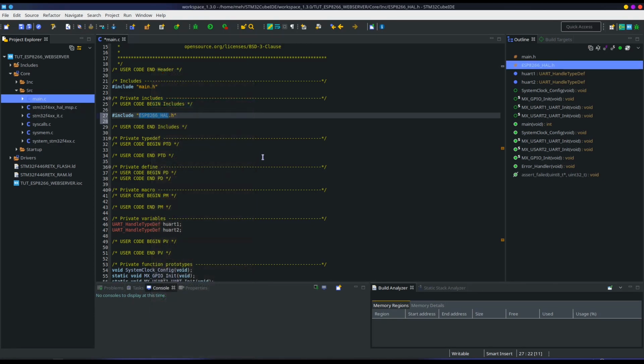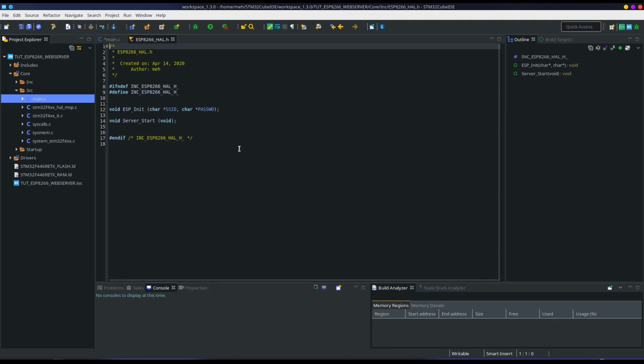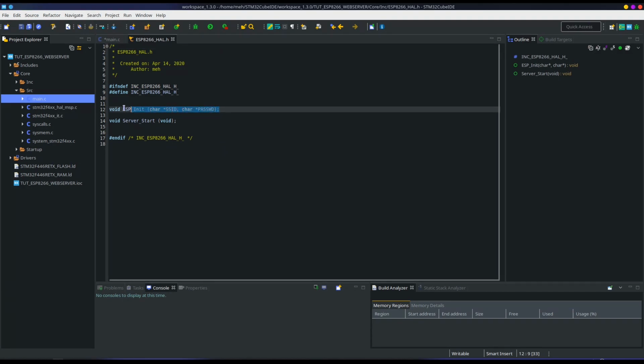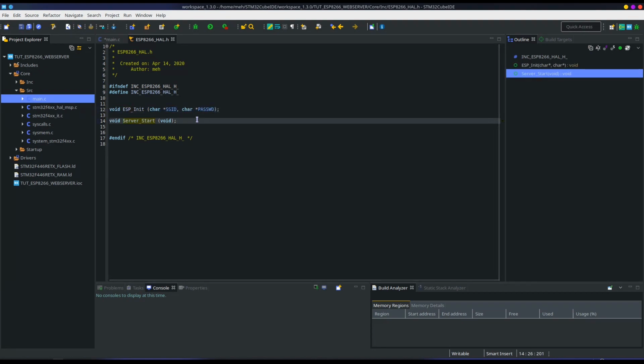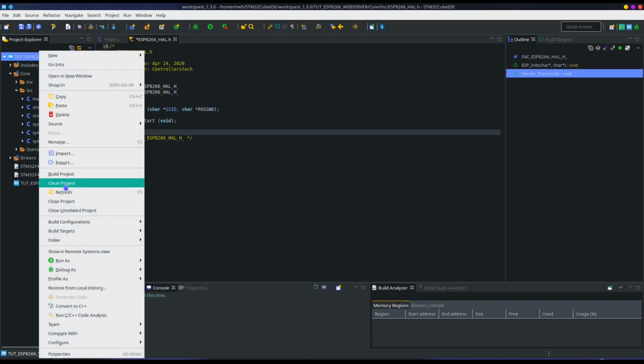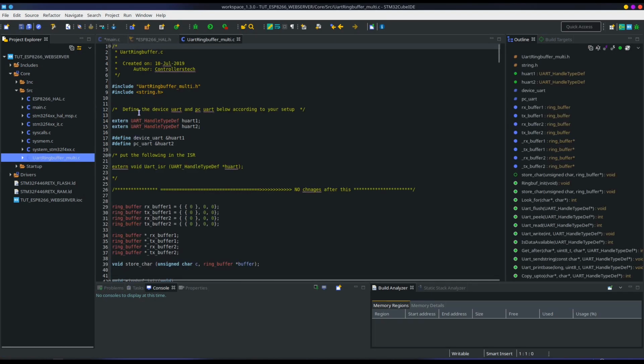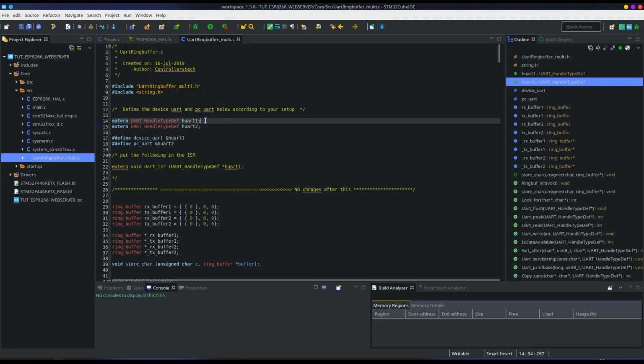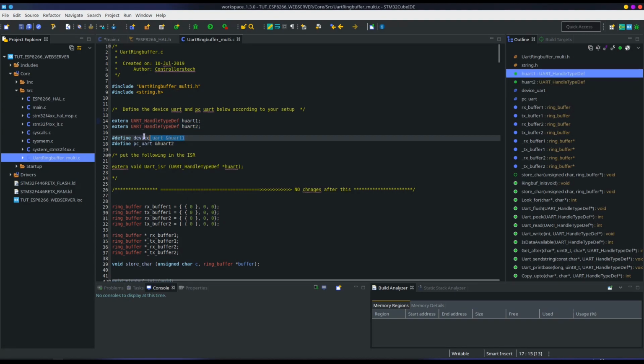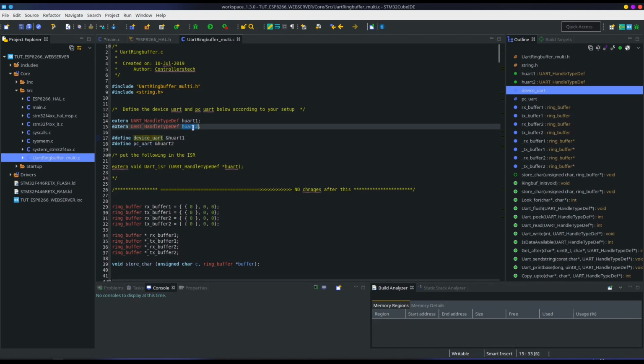Let's take a look at it. Here you get these two functions. ESPinit initializes the Wi-Fi. Server start does the rest of the job. Let's just refresh this, so that all the files will be added. UART ring buffer multi.c, I have already told you about this in my previous videos. Change the UARTs according to your setup here. Also modify the UARTs here.